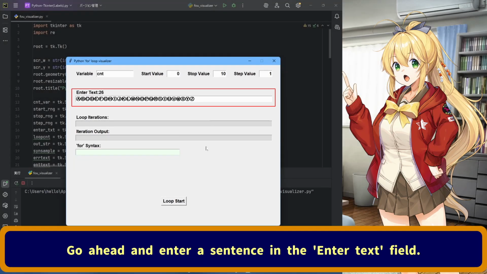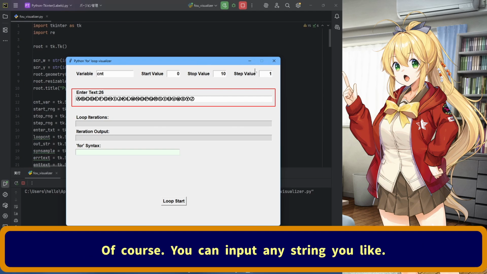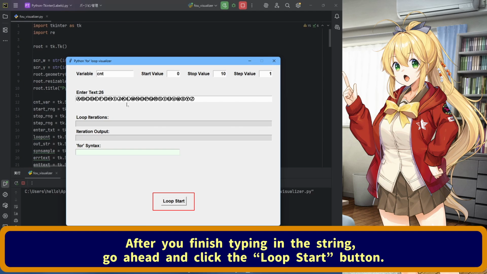Go ahead and enter a sentence in the enter text field. This time, I'll explain it using the strings that are already displayed. Of course, you can input any string you like. After you finish typing in the string, go ahead and click the loop start button.